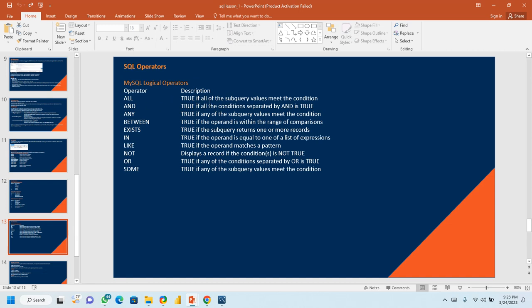It's true if all the subqueries value meets the condition. So here we're working with conditions. We have the AND, if all the conditions separated by AND are true. We have ANY, we have BETWEEN, we have EXISTS, we have IN, we have LIKE, NOT, OR, and SOME. So these are logical operators, and you can see in each we have a description of the output that we expect. Yeah, we have the NOT displays all records.